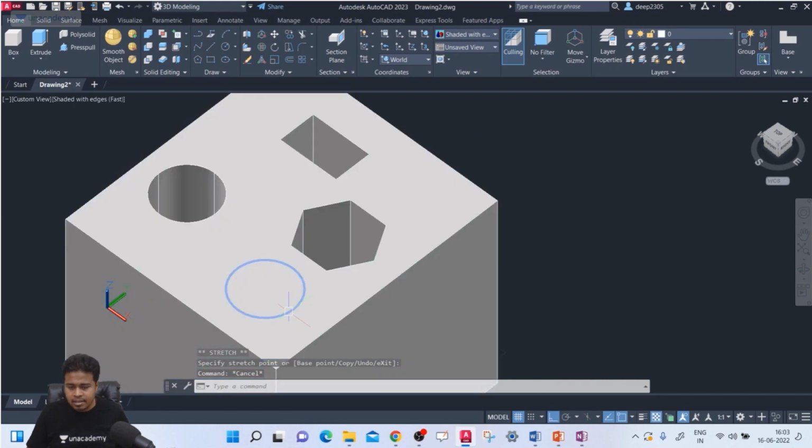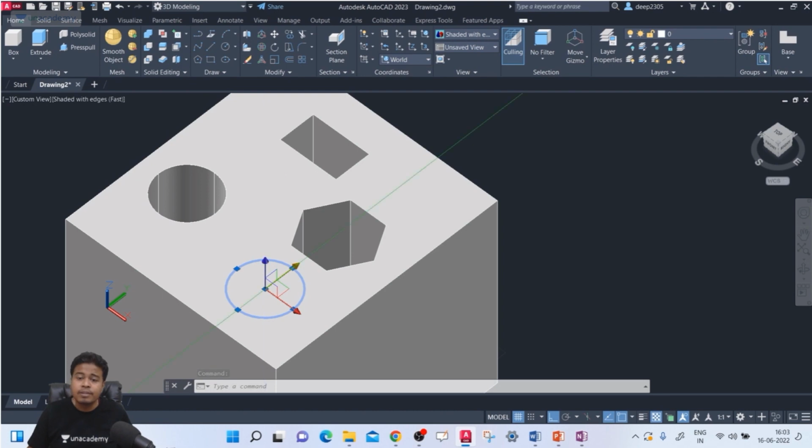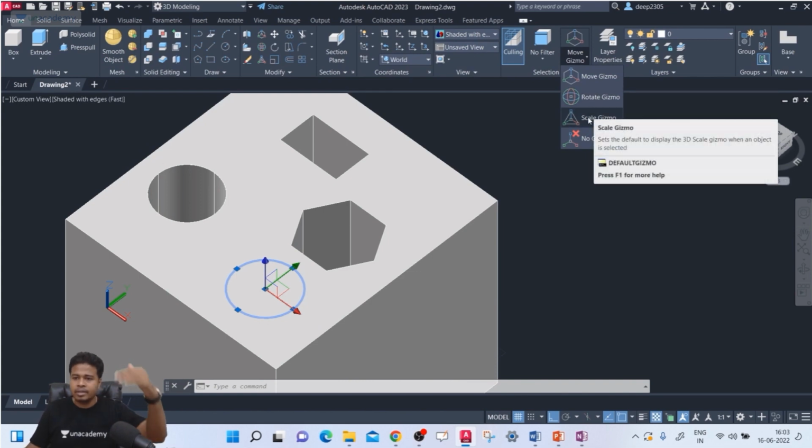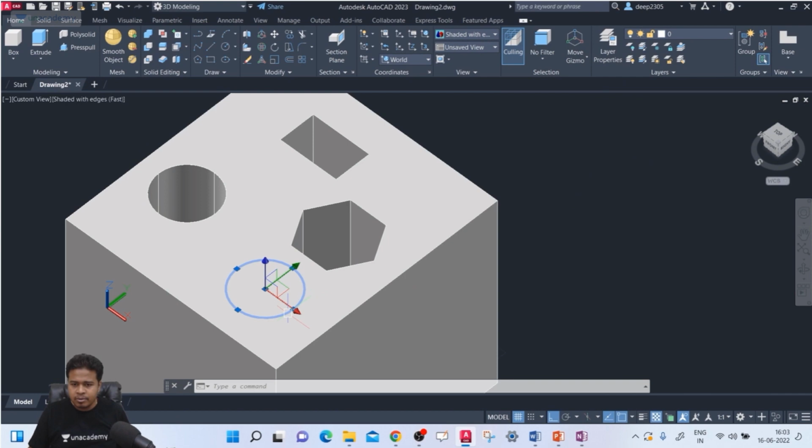See, if shaded with edges is activated, and if you select this circle, you can move this particular circle with the help of this move gizmo. Because from here move gizmo is activated. We have some more gizmos as well: rotate, scale, no gizmo. That I will explain later. But you can see here, this is the move gizmo. Now I will create a hole using press pull.